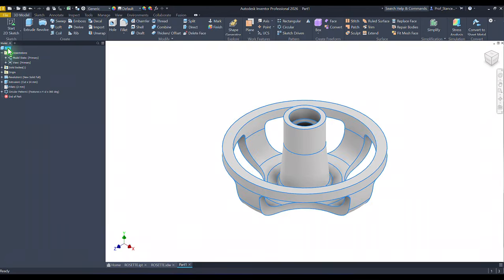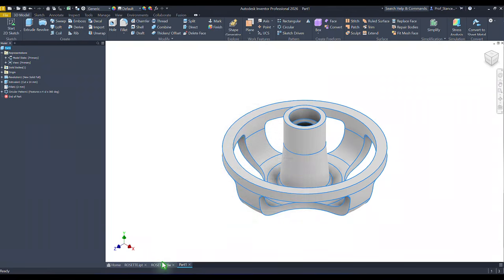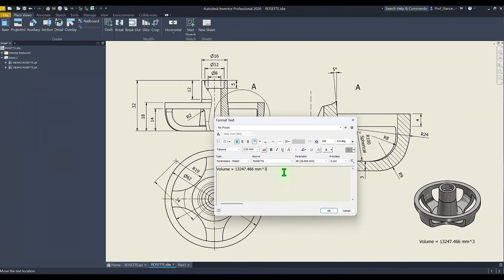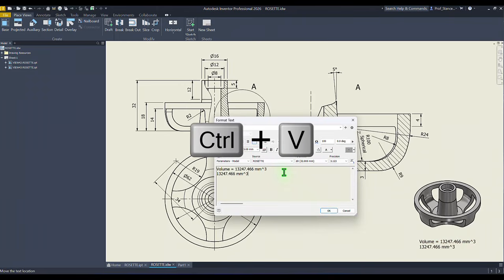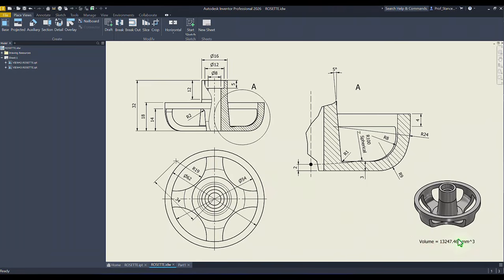Let's see what is the volume. High properties, physical, update, copy, close, drawing, double click, and the new value is just the same, of course. Cancel. We keep the previous value.